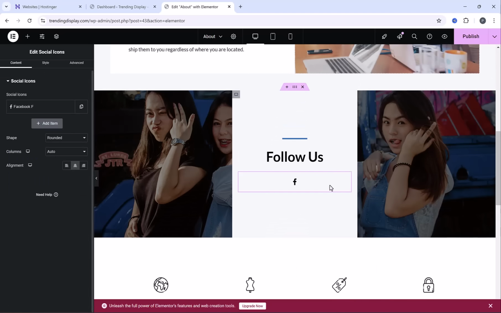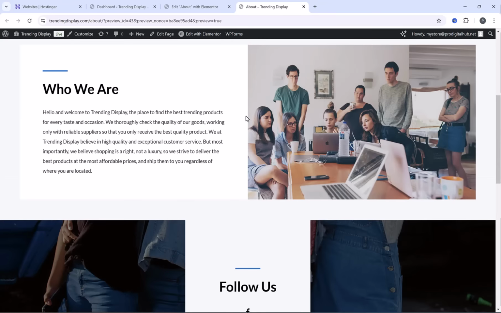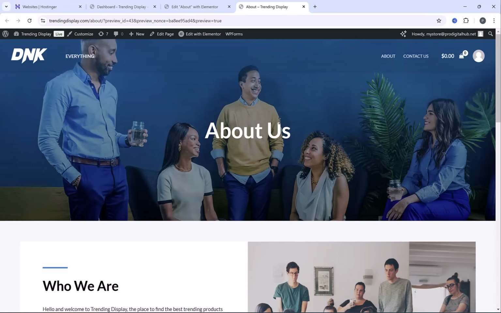So that's it for About Us page. Click on Publish to save the changes, and then let's view the page in a separate tab. And here is our simple About page. Let's now start working on Contact Us page.